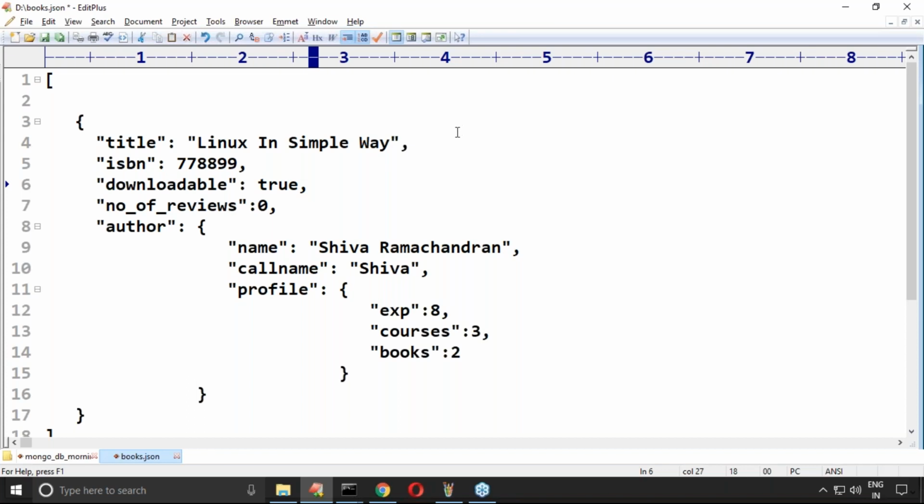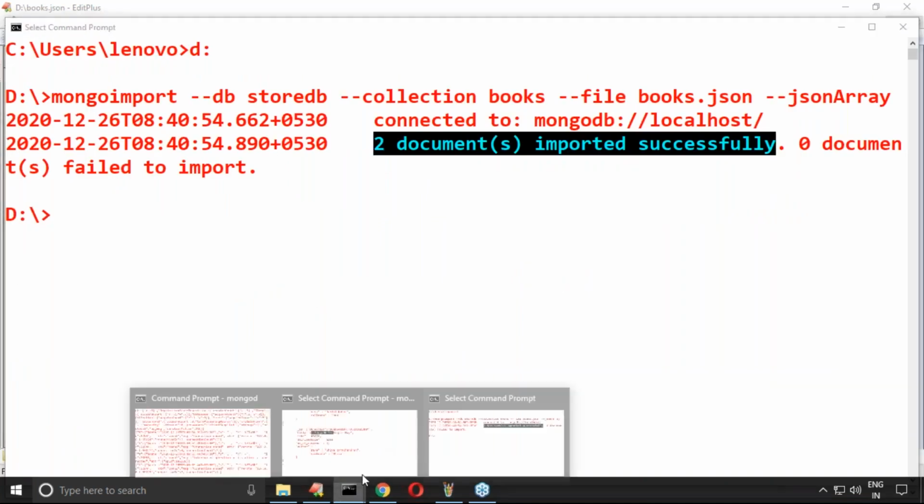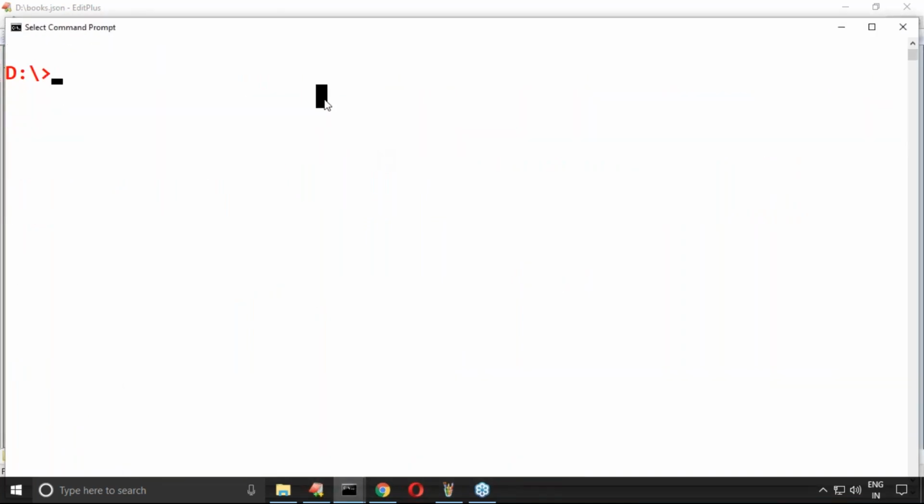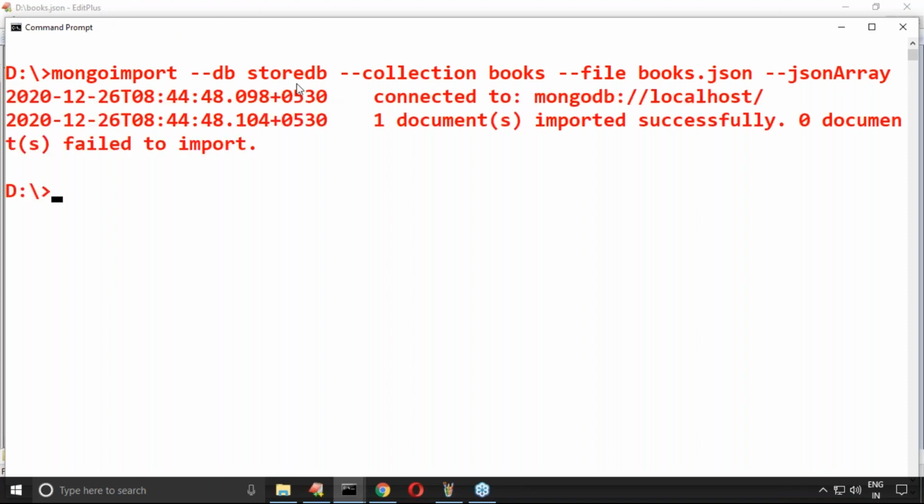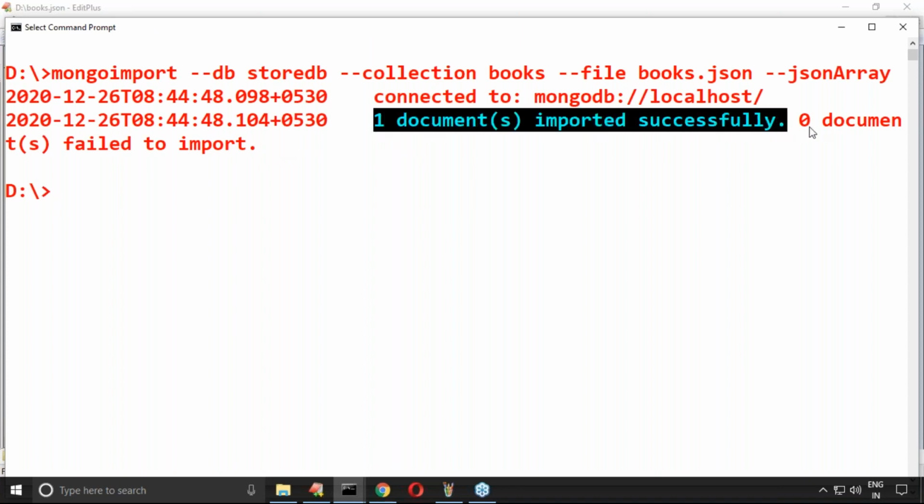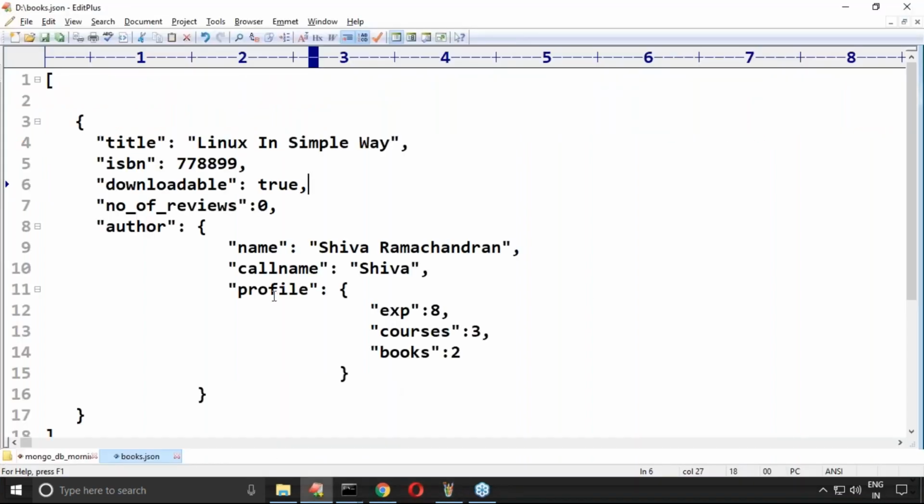Remember this, sir. Let me check whether it is going to be executed or not. Let me open my command prompt. Now my question here is about the same command. The data will be appended: the already existing documents plus this new third document will be added in our books collection. Observe that: one document imported successfully, zero documents failed.